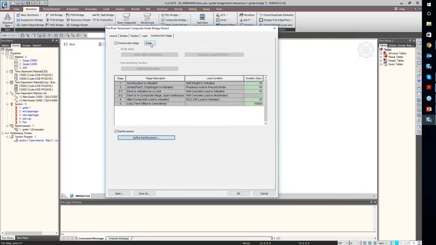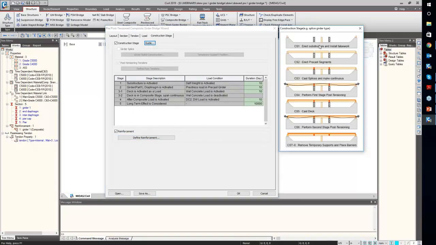Now coming to the construction stages. So basically how my construction is going to happen is, first I'm going to create my substructure, and then I'm going to place my girders at the location and I'm going to pre-stress them. Once I have pre-stressed them, then after that I'm going to cast my deck. Once I have cast my deck, composite action will occur, and then other utilities and all those things are going to be applied.